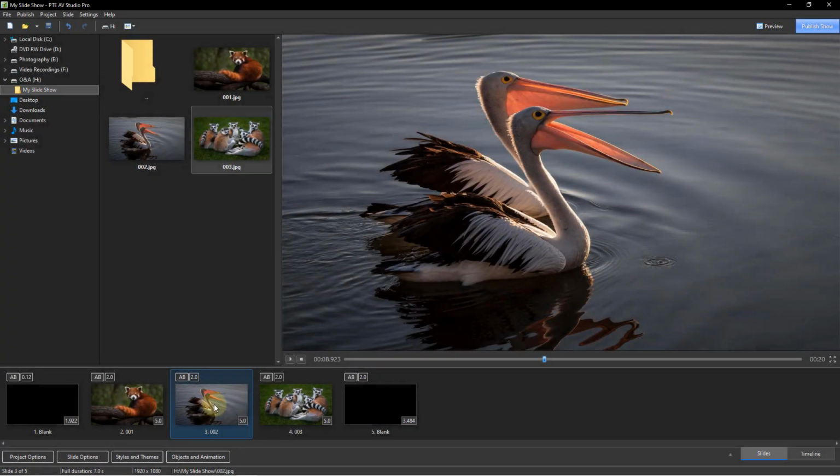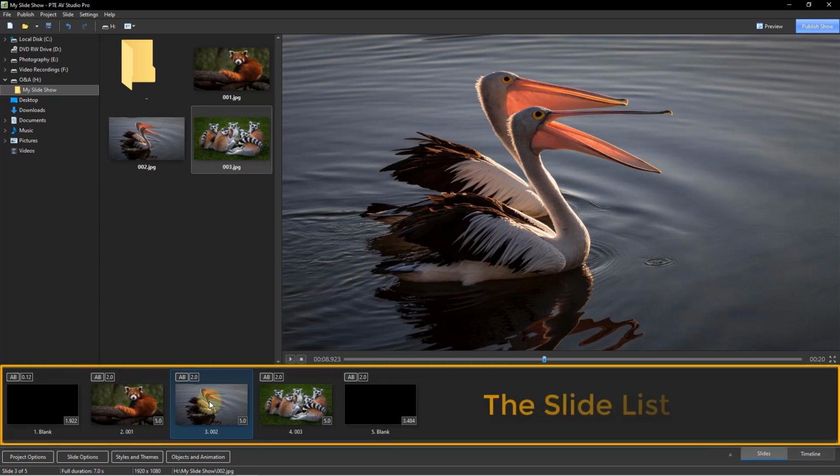Let me say first up that we can in fact make a slideshow and never ever visit the objects and animation screen at all. But it's well worth a visit because it's the place that opens up so many creative opportunities. It's one of the reasons we enjoy PTE AV Studio so much. The objects and animation screen allows us to add a wide variety of animation and effects to any image or video that we've selected from either the slide list here or the timeline.